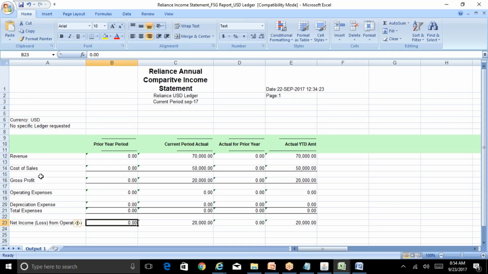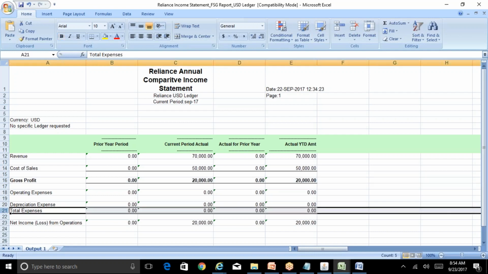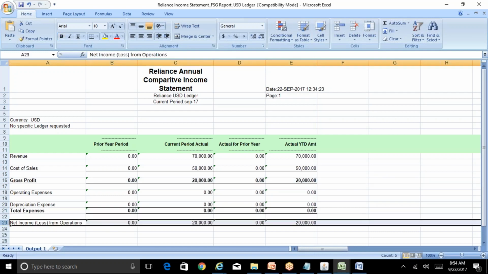Okay, so first we need to start with defining the row set, and in the row set definition we need to specify that in my rows I want to show revenue, cost of sales, gross profit, operating expenses, depreciation expenses, total expenses, and the net income or loss. So here for the gross profit I'll be using a calculation. For total expenses, it will be a calculation. For net income, it will be a calculation.